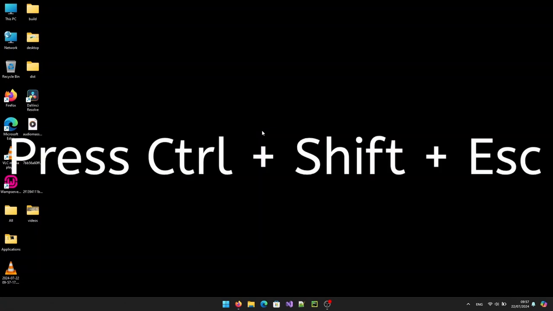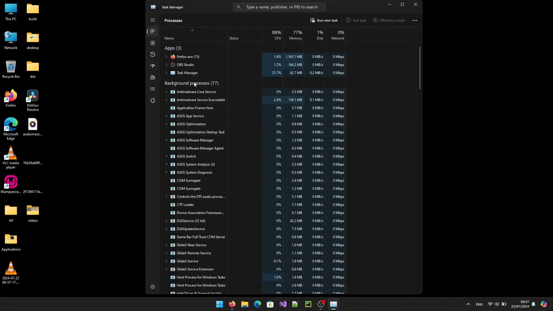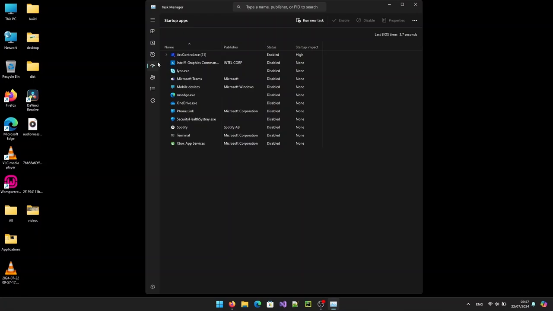Press Ctrl+Shift+Escape to open Task Manager. Go to the Startup tab. Here you'll see a list of programs that start with Windows. Right click on any programs you don't need and select Disable. This will help your computer start up faster.